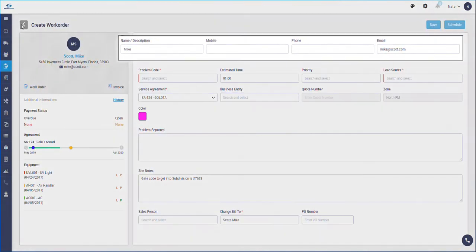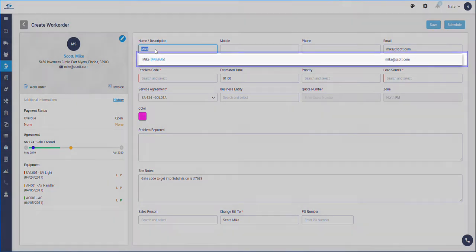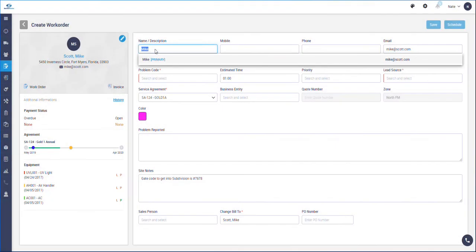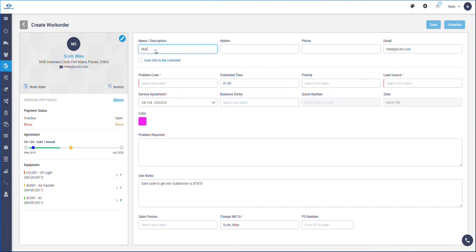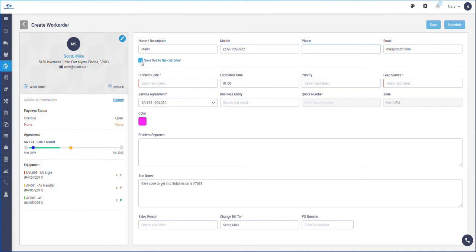If the contact information is different than what is displayed, click any of the contact fields and choose the correct contact from the list. If it is a new contact, you can override the information displayed with new information and click the option to save it to the customer, which will add a new contact to their site.